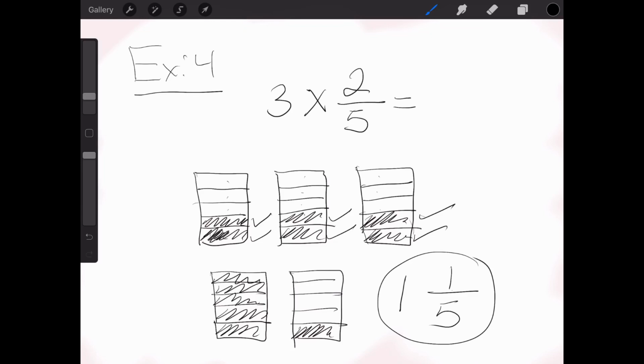Okay? So that's how you do multiplying whole numbers with fractions using a model. And I want you to use a model for every single one.